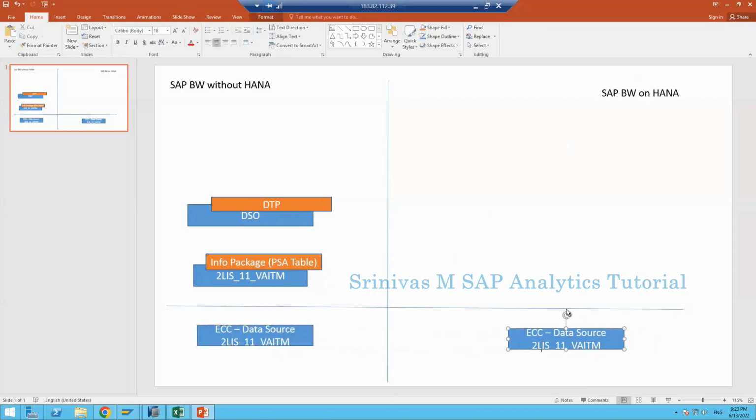Okay, same data source. And then what happened when coming to BW on HANA? There is no info package concept here. Directly, what happened? This DSO is replaced with ADSO, advanced DSO, and this DTP was replaced with ODP, operational data provisioning tool, ODP. Okay, now what is eliminated here? The PSA layer got eliminated here.